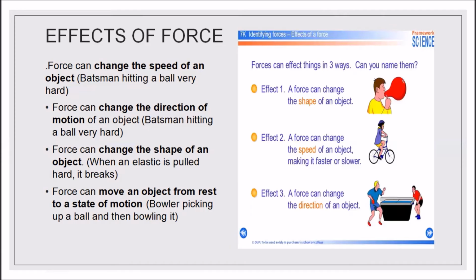So there are the 5 effects. Force can change the speed, force can change the direction, force can change the shape, force can move an object which is at rest, and force can stop a moving object.